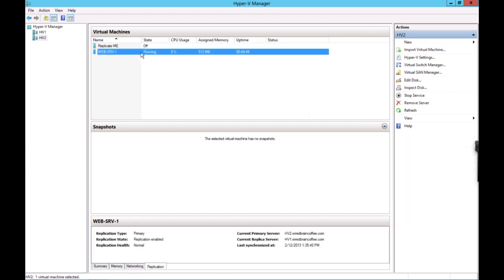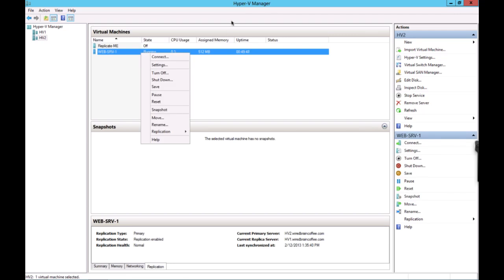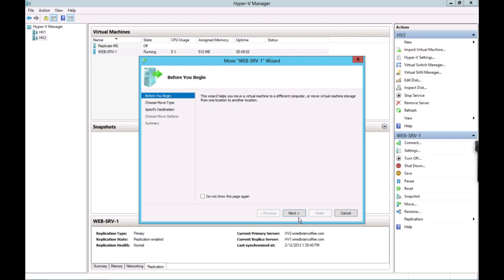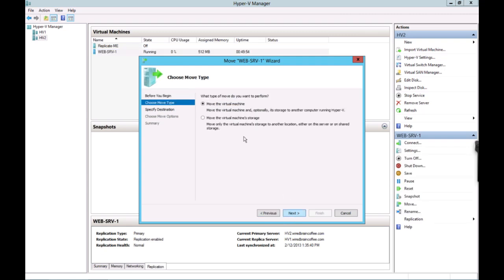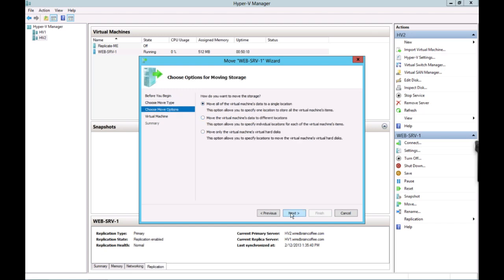Let's see, what else can I show you? Migration. So if you wanted to migrate a virtual machine, you can go down here to Move, and this is the live migration or storage migration wizard that it walks you through here. So moving the virtual machine would be a live migration. Moving the virtual machine storage would be a storage live migration. Of course, these are both live because the virtual machine's running. And then it just walks you through the process here.